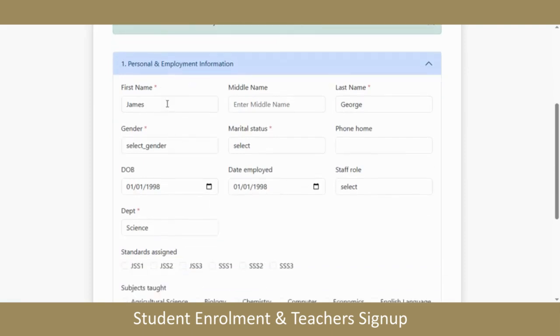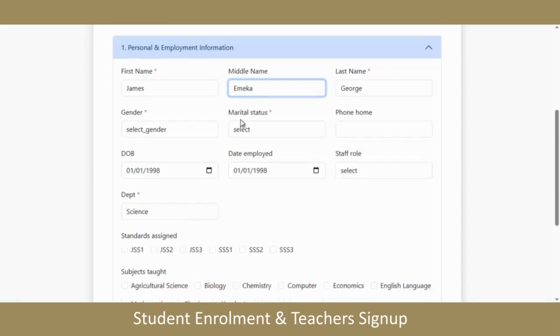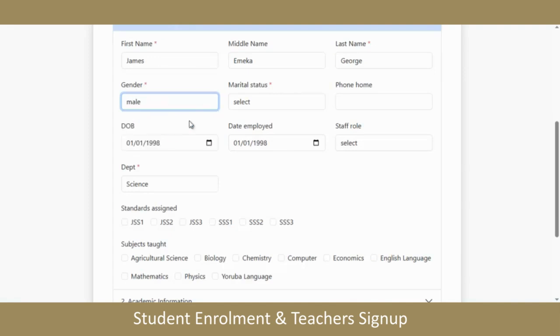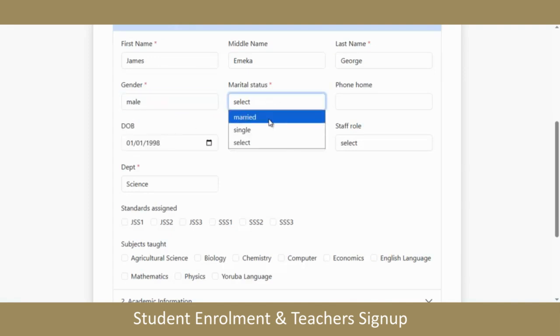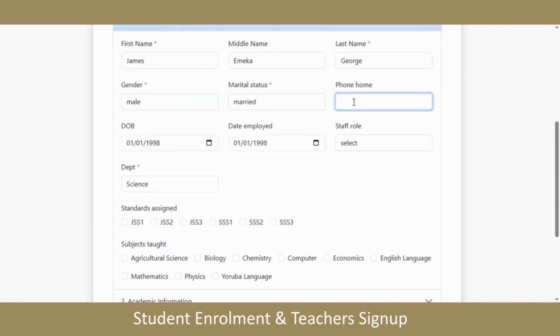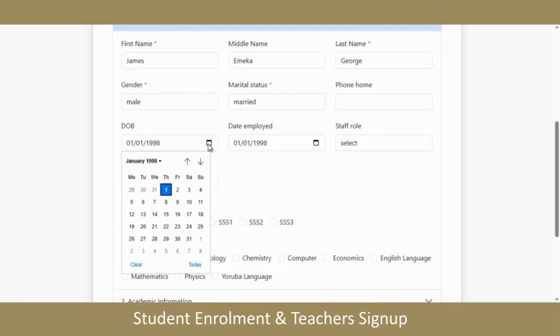We have already entered the first name, which is James. We have already entered the last name, which is George. If he has a middle name, we can put the middle name, and we say his middle name is Emeka. Then the gender of the teacher is male. The marital status is married. The phone number, if any, we enter it, not mandatory. Then the date of birth, if we have it readily available. You can see our calendar is working now, so you set the date of birth.